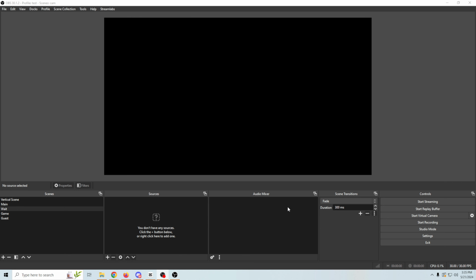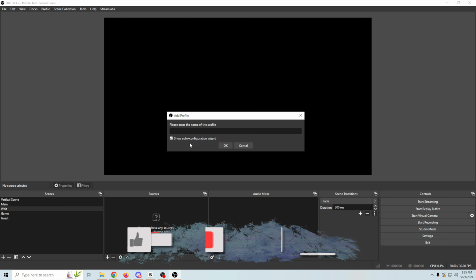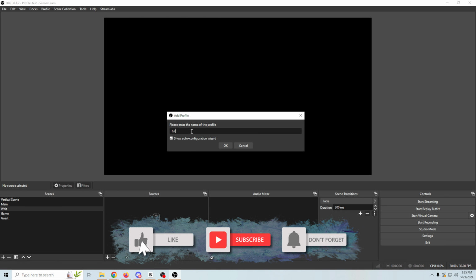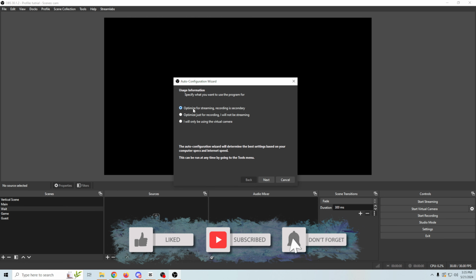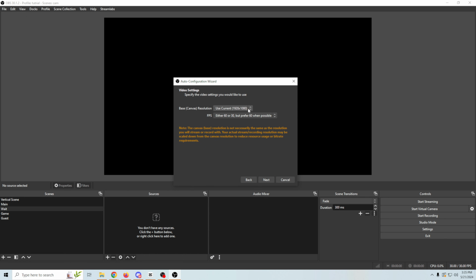Okay, so when you first log in here, you're probably going to have a screen helping you to set up a profile. I don't have that because I have profiles on here, but this is what it's going to look like. Go to new profile, and we'll use the auto configuration wizard. I'm just going to put tutorial here and click OK. And we want to optimize for streaming. Recording is secondary. And we want to stream at 1920 by 1080. And we want to use either 30 or 60. Prefer 60 when possible. That's fine.